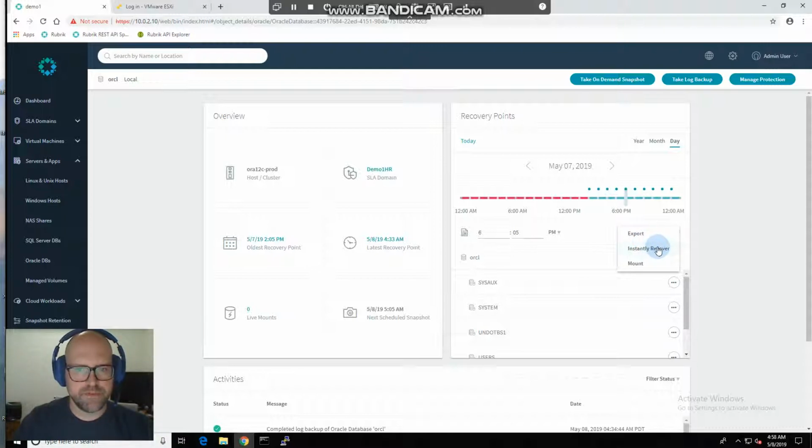Instant Recover gives us the ability to go into that virtual machine or Oracle system and basically just put this copy of the database down over top of what is there. This would be used if you're in a disaster state, the database is completely gone. You can just quickly put it back at a certain time.